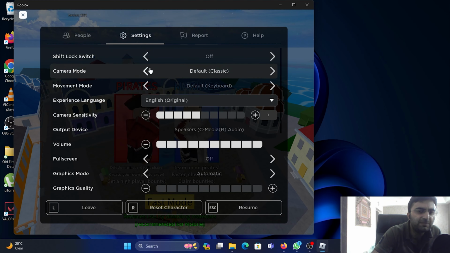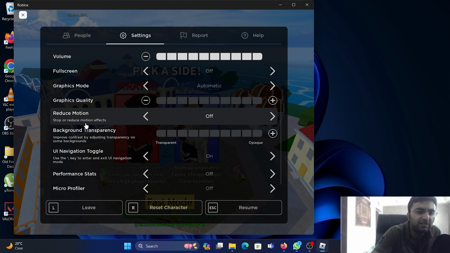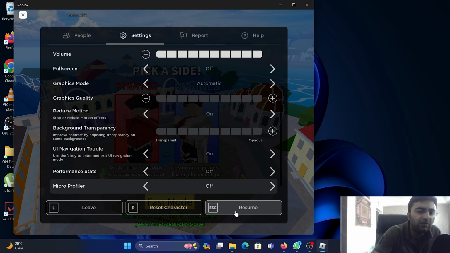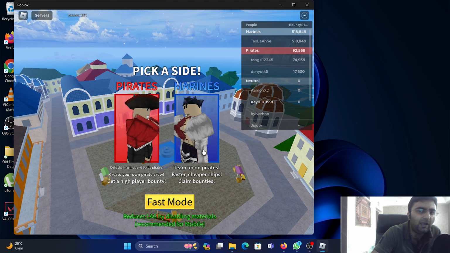Go to the settings panel, and after going to the settings panel, scroll down and go to reduce motion. This is off by default, turn it on. After turning it on, click on resume, and now you will not face that problem of that black screen.